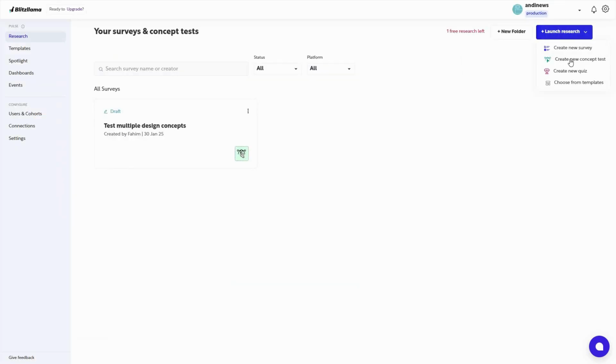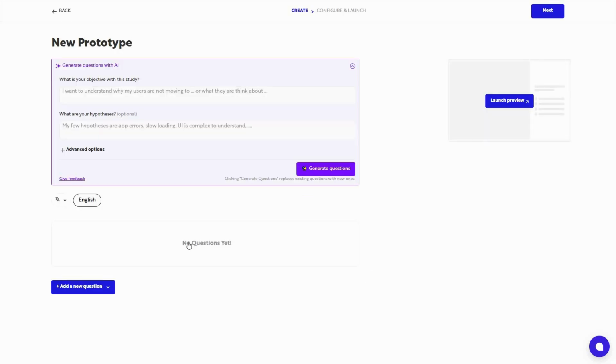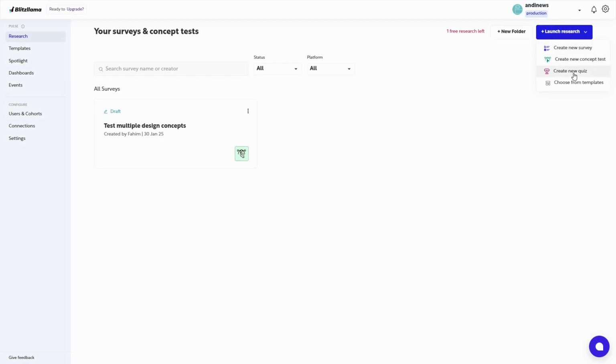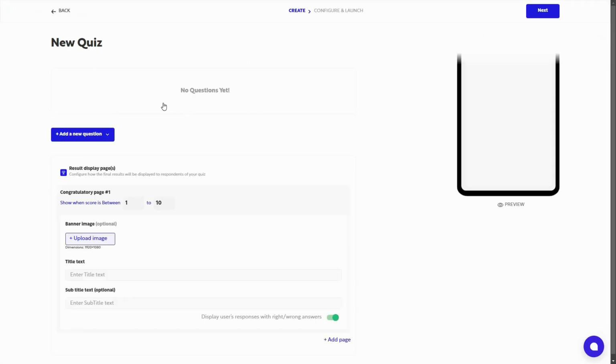And other than survey, we can also create a concept test. So for that you have to click on this one. So here's where we can create various types of concept test. And other than that, we can also create a quiz. So here's the quiz and we can add various questions to this quiz. All I have to do is once again click on this new question. And for quiz, it could be single select, MCQ or intro prompt.